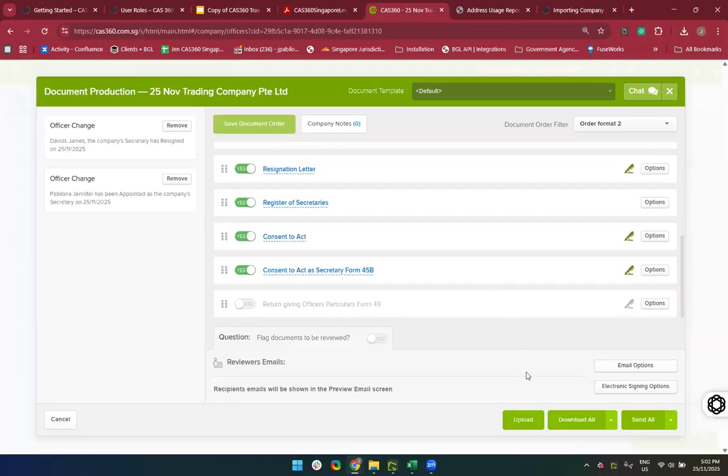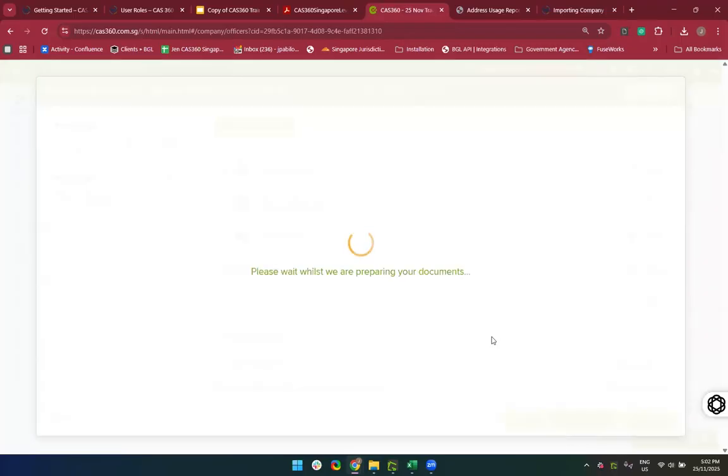So here for this, I will extract and download all. And again, it will export a PDF copy, and all these documents will be stored in my global documents.